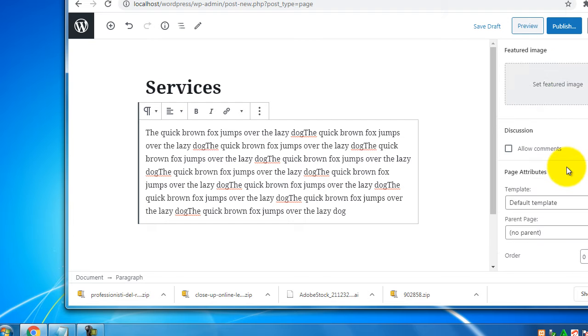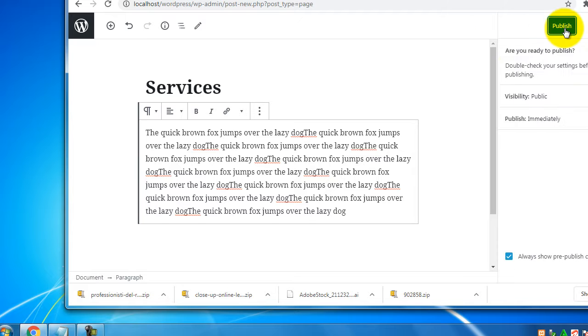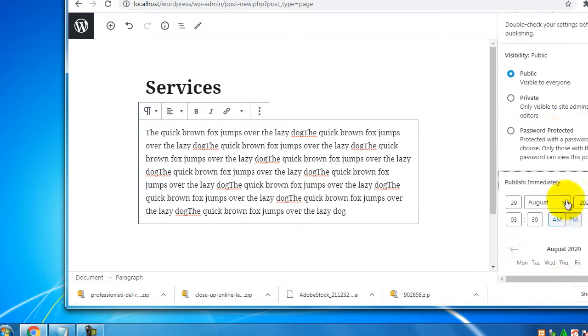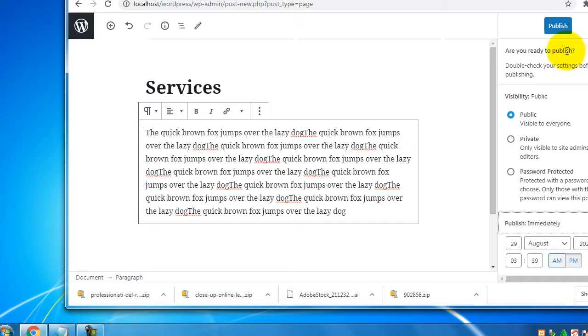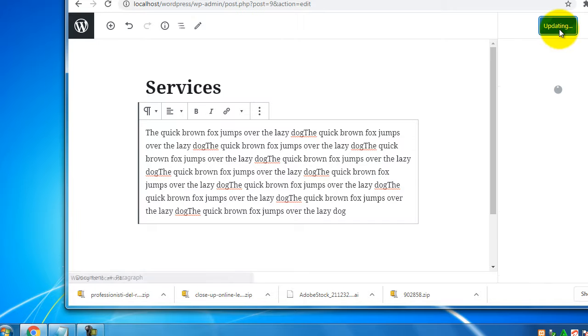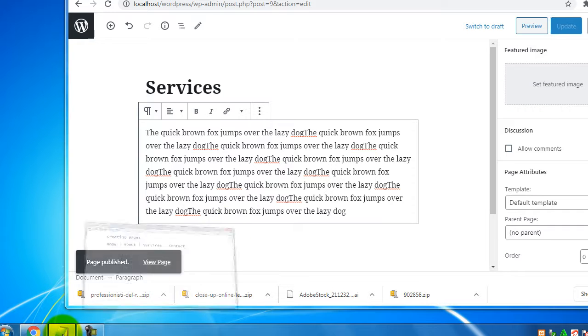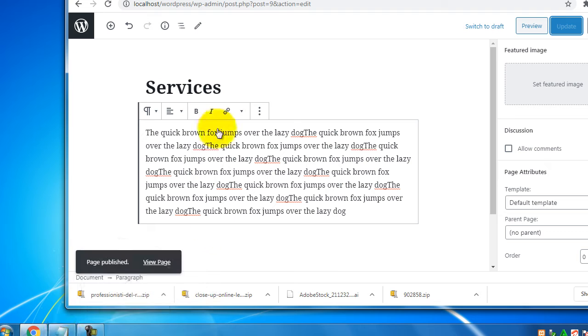I would like to assign the template as full width page template. No, I will use this one as the default template. Later I will show you. Just publish this one. Whatever settings I told you about, visibility, publish date and time and other settings, are there, and I will click on publish. What is happening is the services page is also created. Now what we need to do is create a contact page.